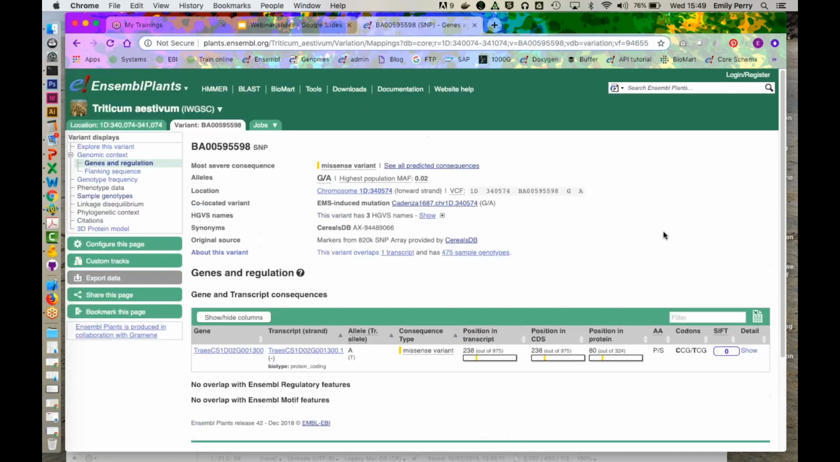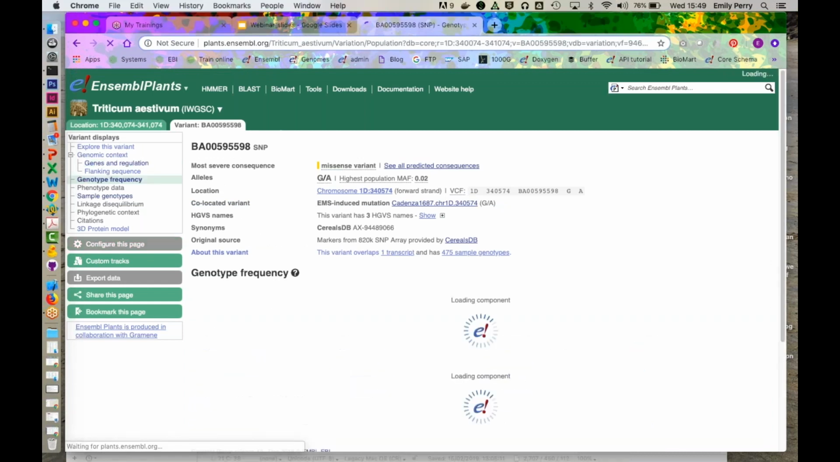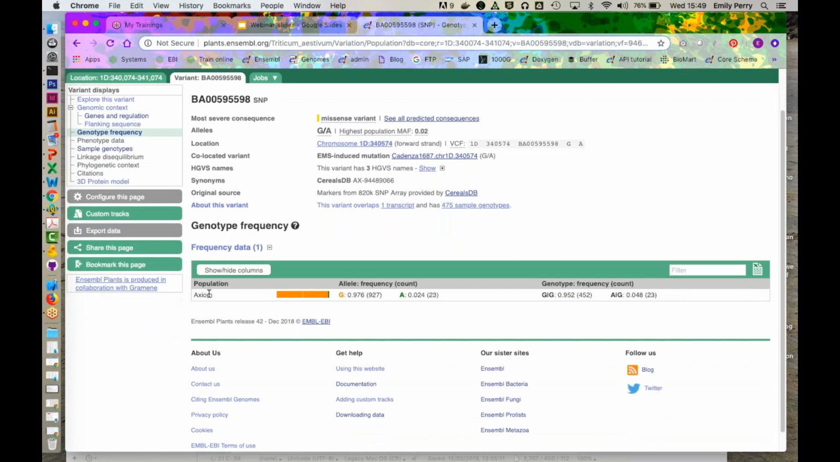So some other things we can take a look at. If I go into genotype frequency, you can see that according to the Axiom data set, because this variant was taken from the Axiom group from Cereals DB, the G allele and the GG genotype are the most frequent, whereas the AG genotype is a lot less frequent, and the AA genotype has not been observed by that group.